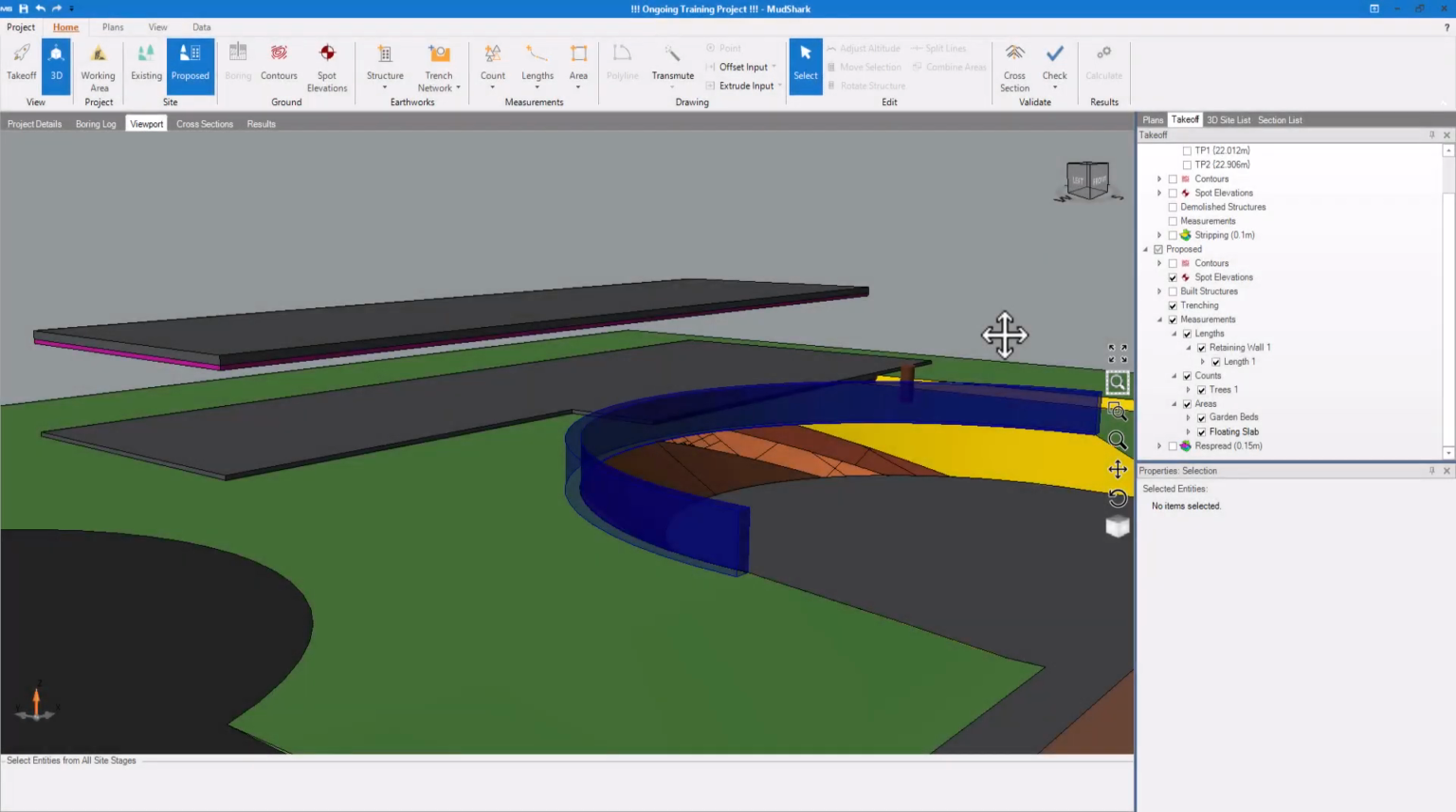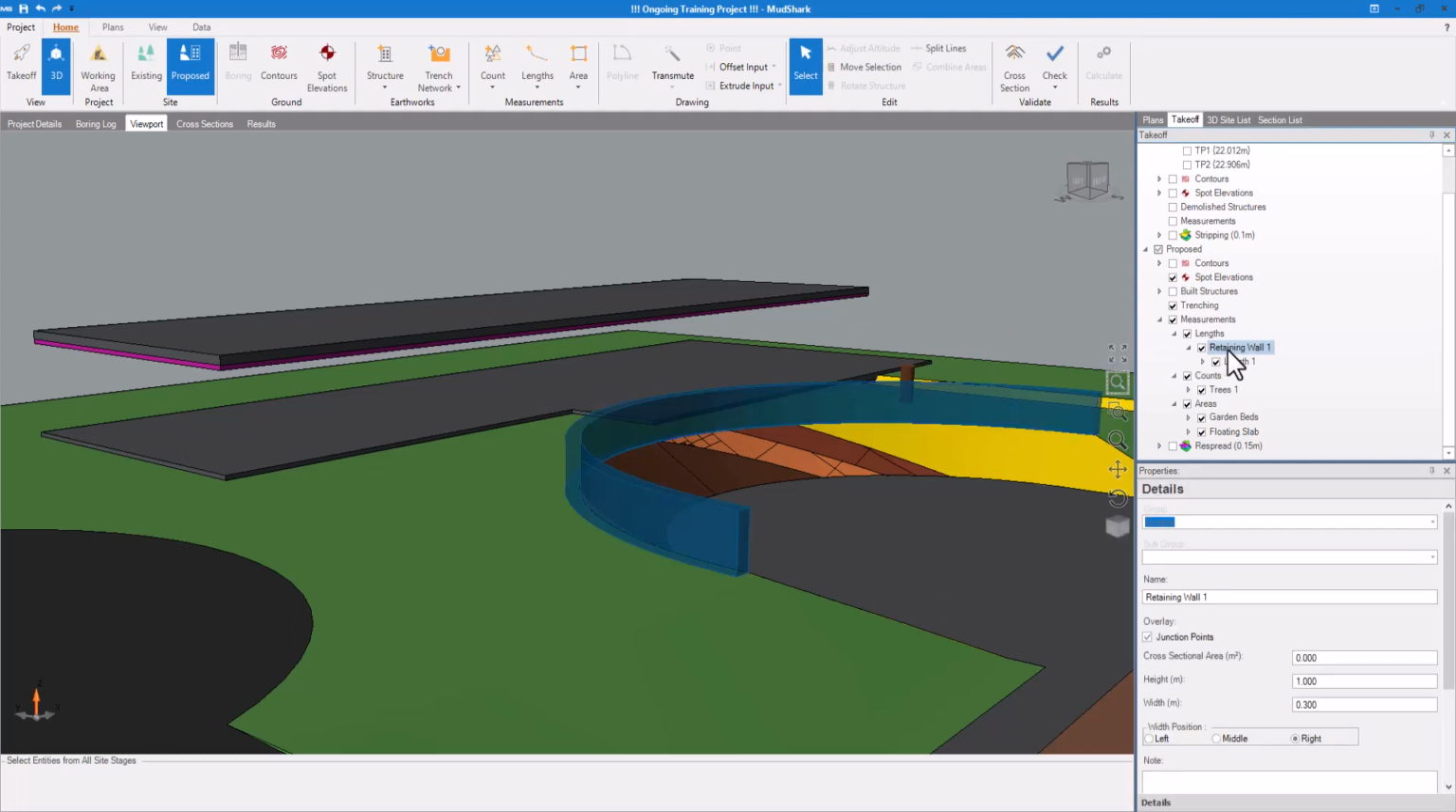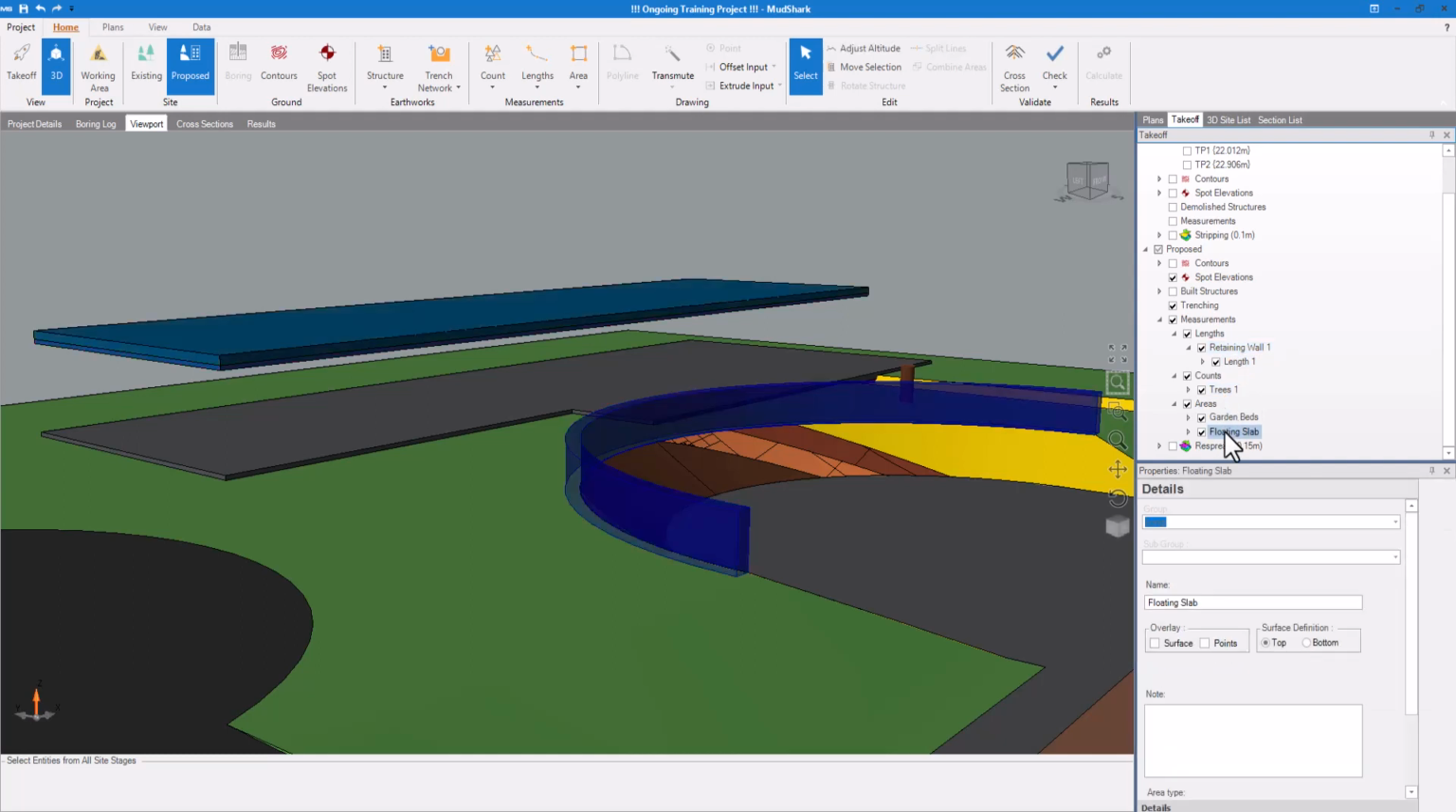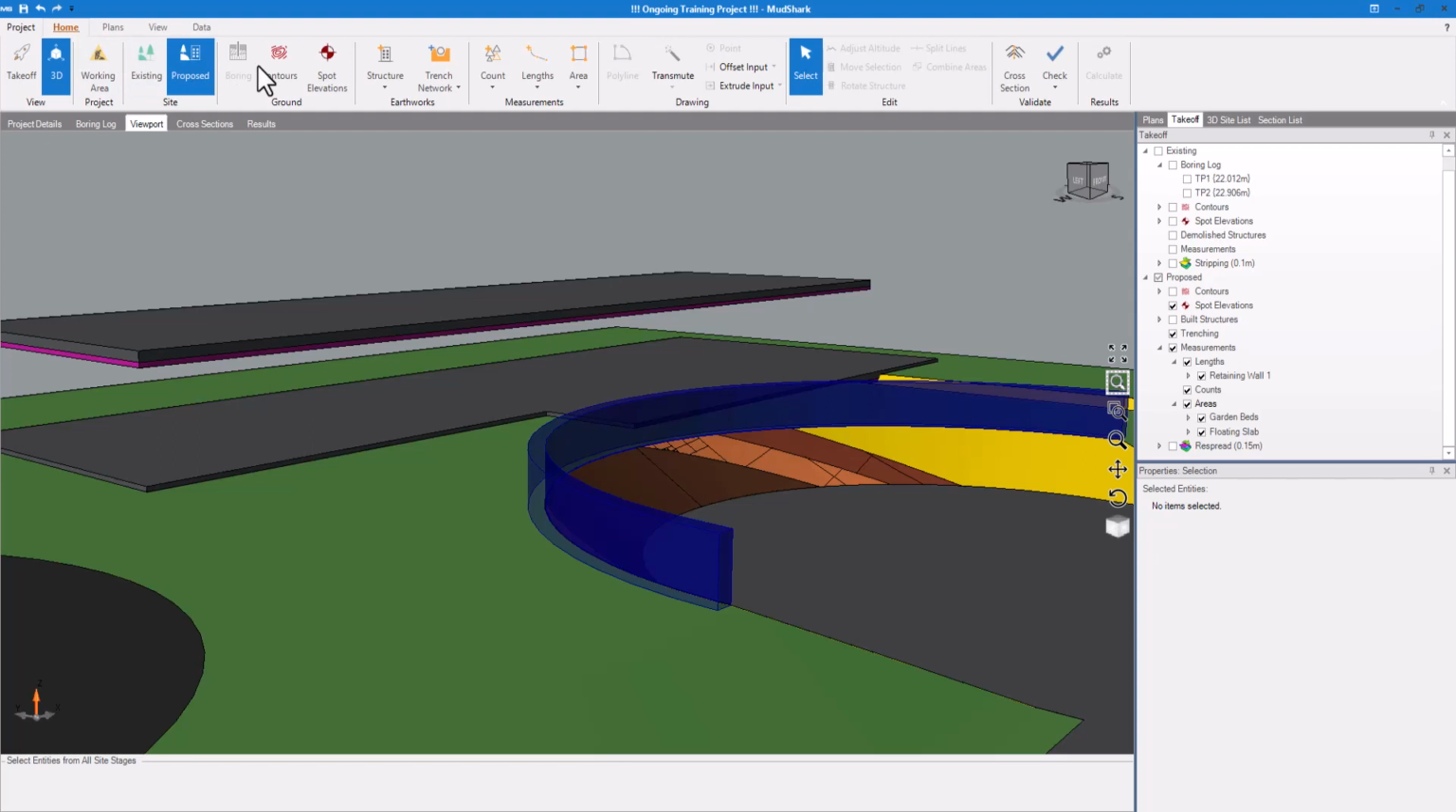The count, length, and area tools in MudShark are used to measure and display data without impacting your final cut and fill results. This can be useful when calculating volumes for things such as retaining walls or elevated structure slabs. All measurement tools can be found from the Home ribbon tab.